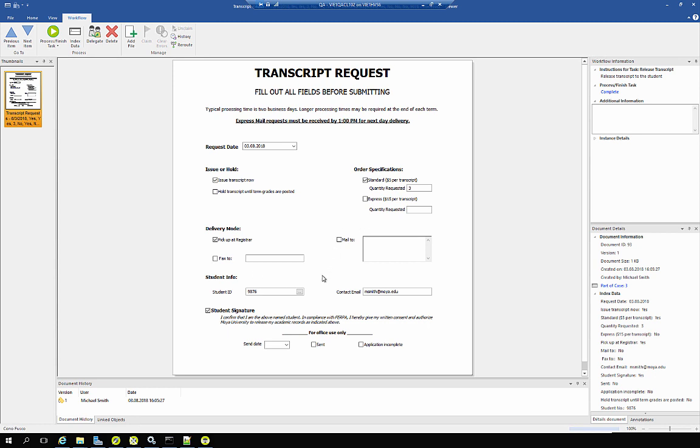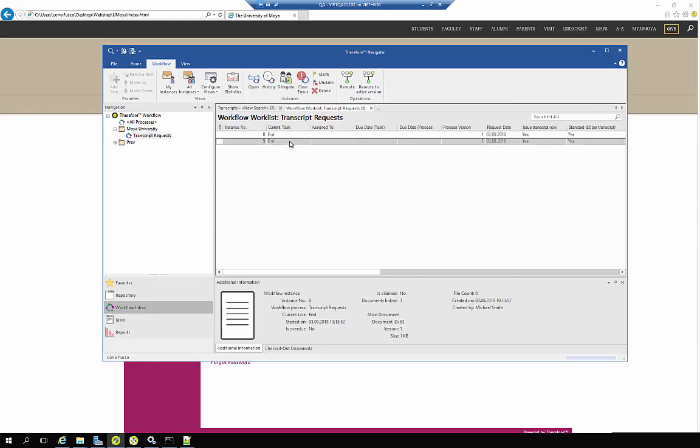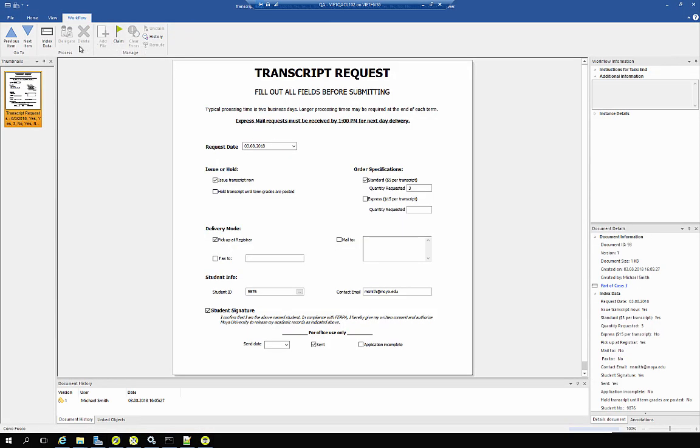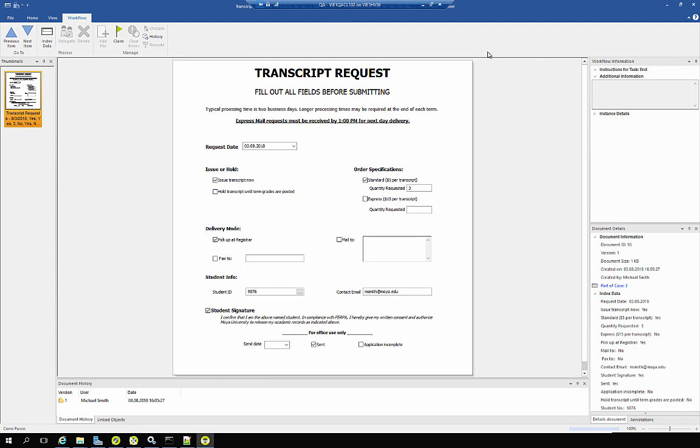I don't have to send it out. I just have to print it basically and make it available for the student. So I can say, okay, my task is complete, and the workflow has ended. Now, if we take a look at this again real quick, you'll see that it's already been marked as sent or complete in this case. So the system automatically updated it for that.